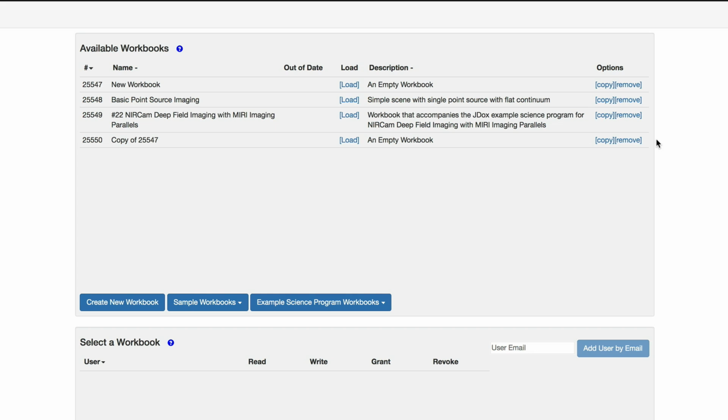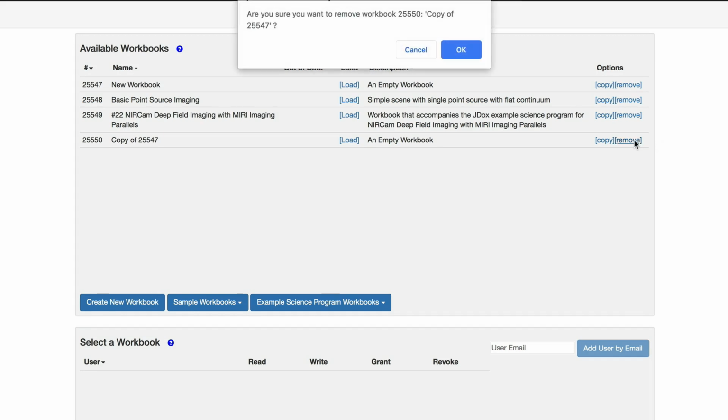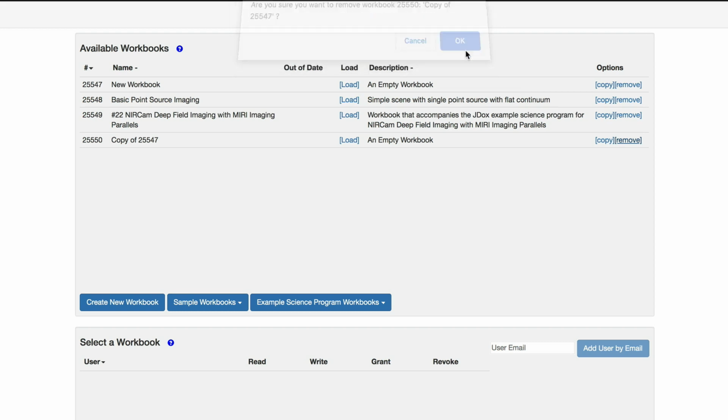If you would like to remove a workbook permanently from your list at any time, click the Remove button. Doing so brings up a dialog box asking if you would like to perform this action. In this case, we do, so click the OK button.